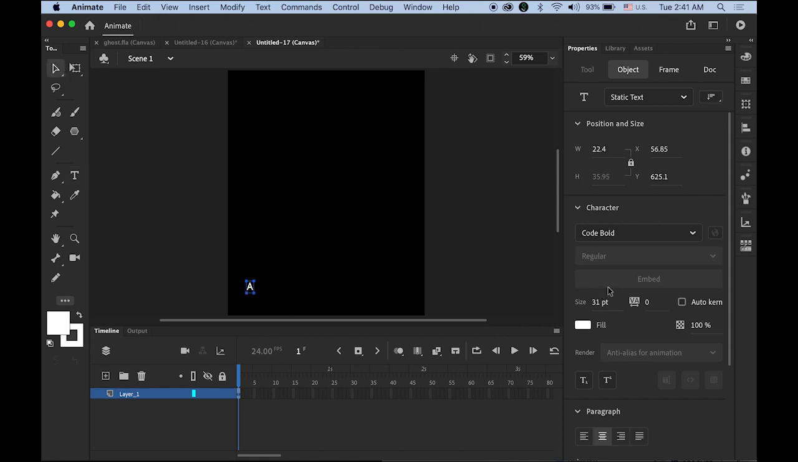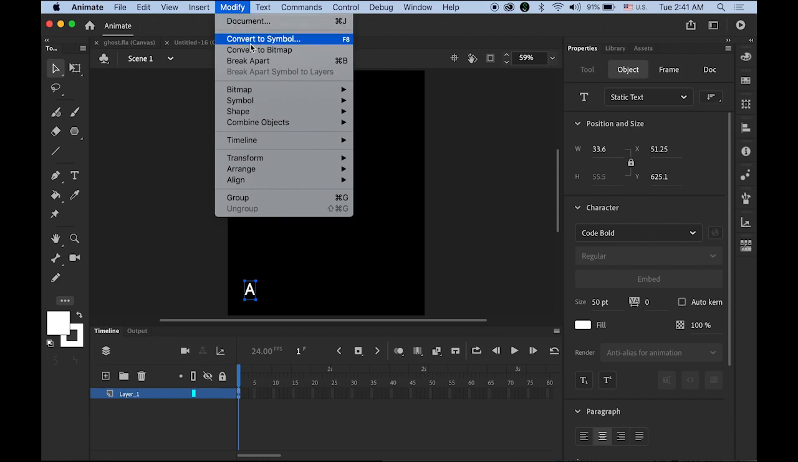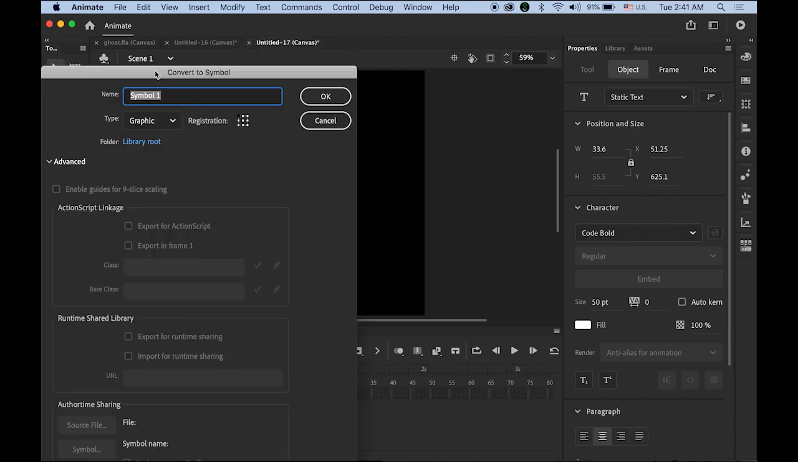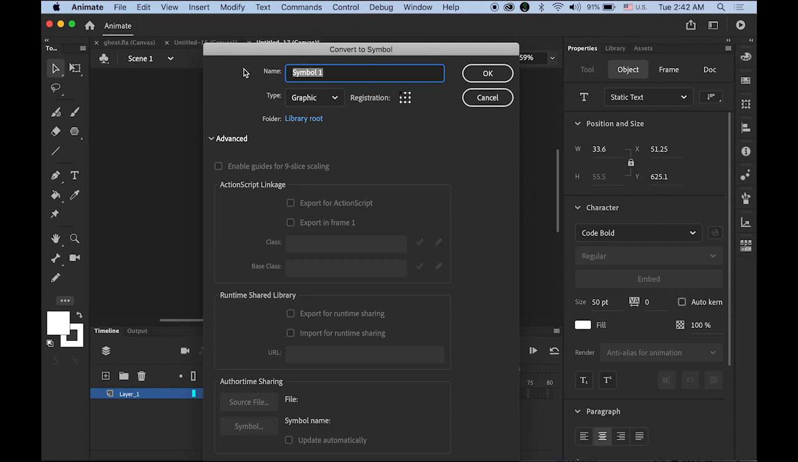Okay, in white, and the size, I don't know, maybe 60 is too big, maybe 50 point. Okay, so once you type that just one letter, capital letter A, like this, what we're gonna do is, still my letter is selected, go to modify and convert to symbol. I'm going to convert this letter as a symbol. Let me name it as a letter, and then type is going to be graphic symbol, not movie clip symbol, just a graphic symbol, and OK.